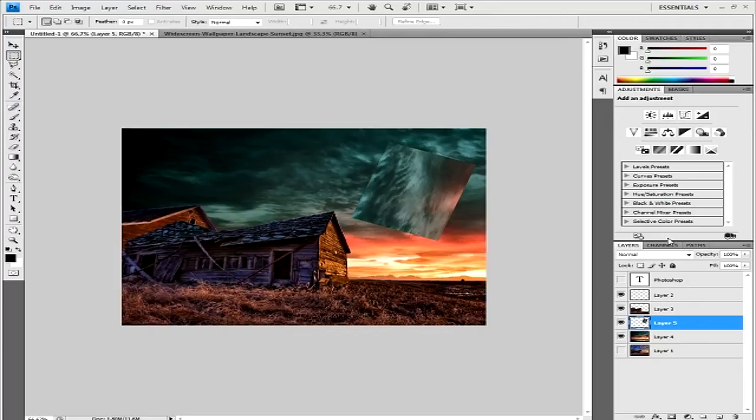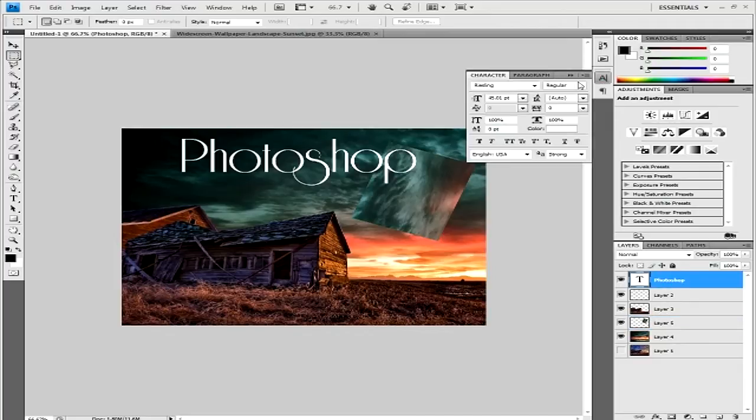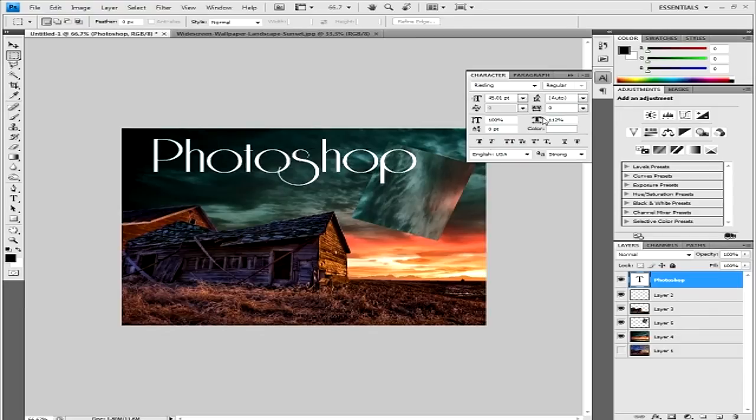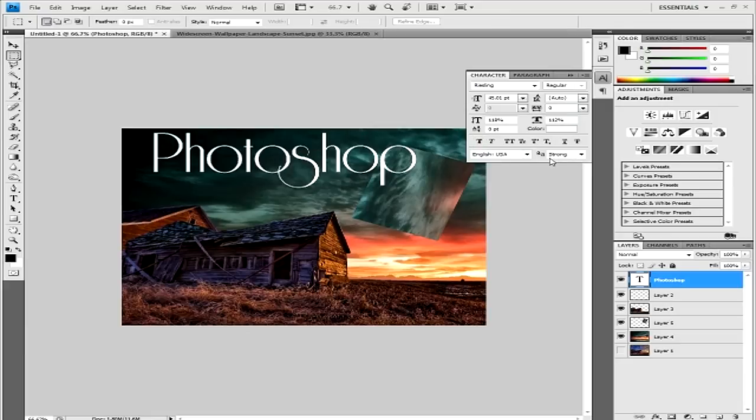From that you can reveal your text layer again and use the character and paragraph tool. With this you can adjust the width of your text, the height, depending on what you want. You can also adjust if it's bold, etc. You can also adjust the size and the paragraphing.